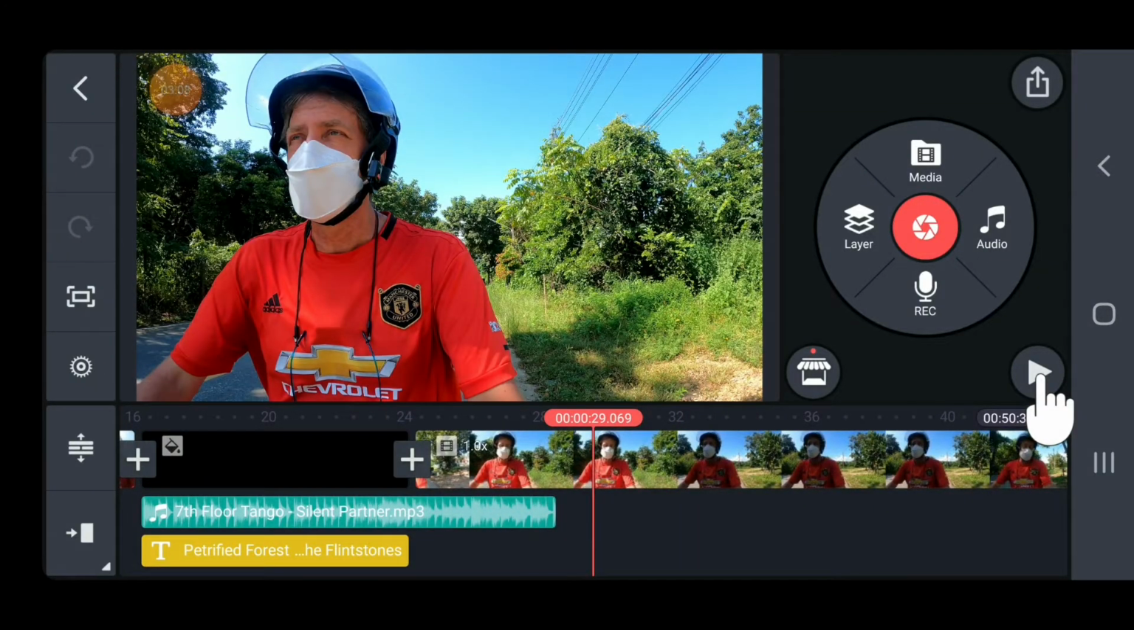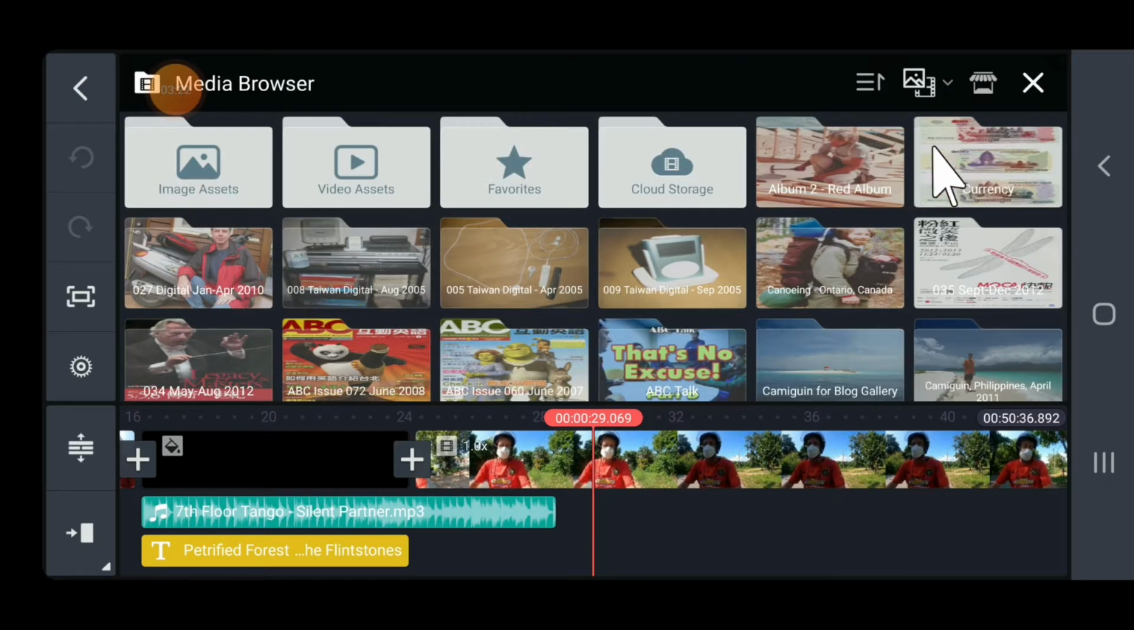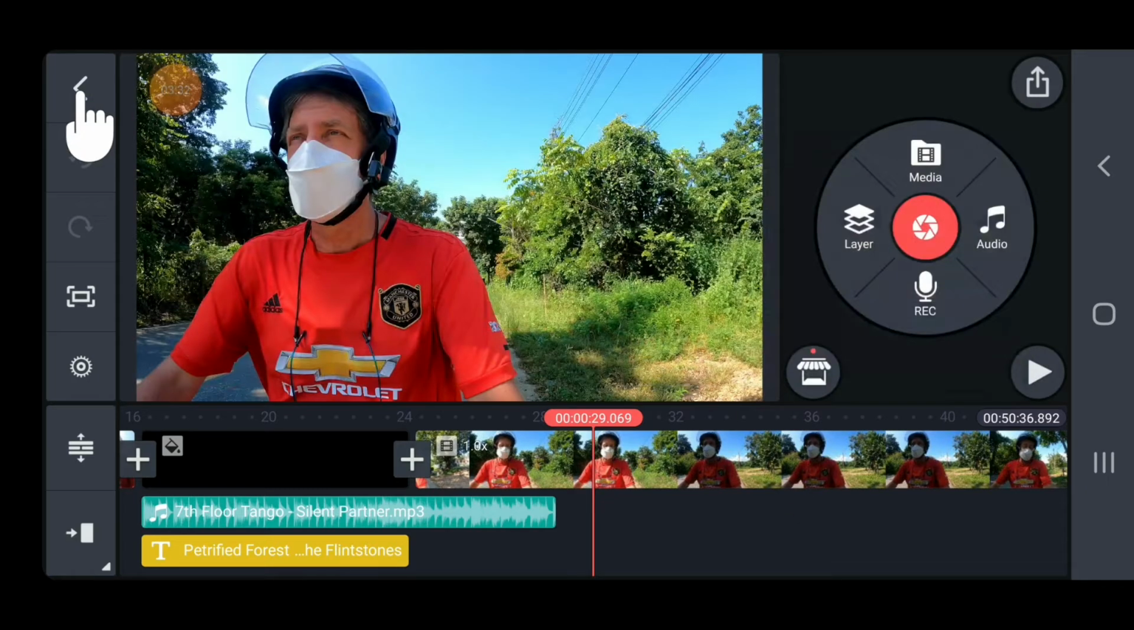So that is as far as we got last time. And we talked quite a bit about this circle of tools over here, this media button. When you click on that, it opens up all of the folders on your phone that contain photos and videos. So you would go into these folders and select items to add to your project.